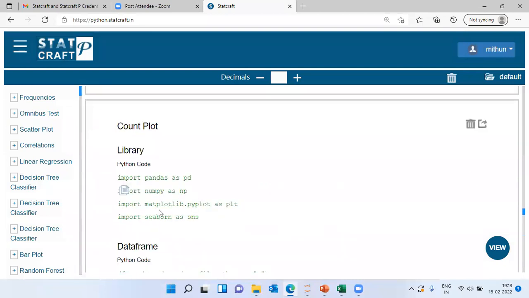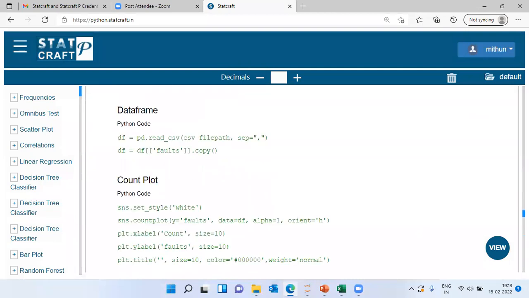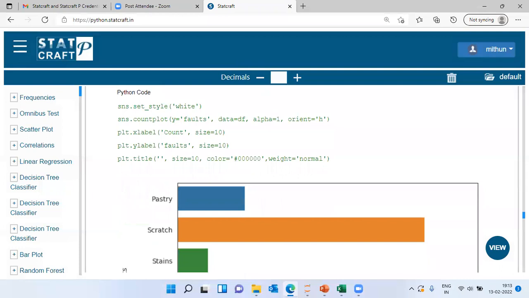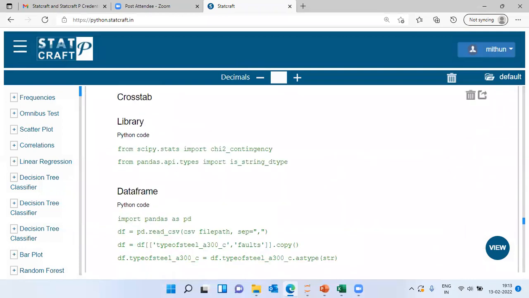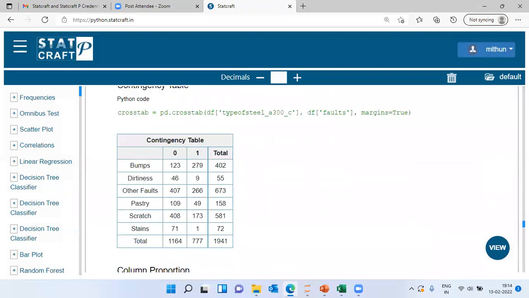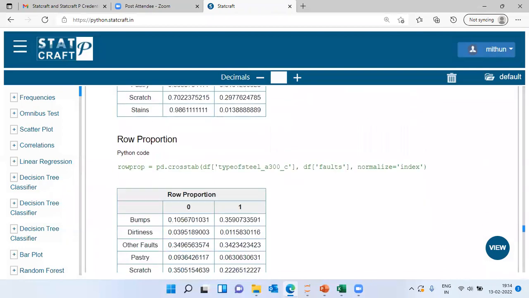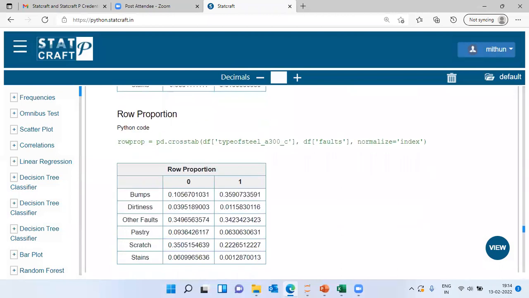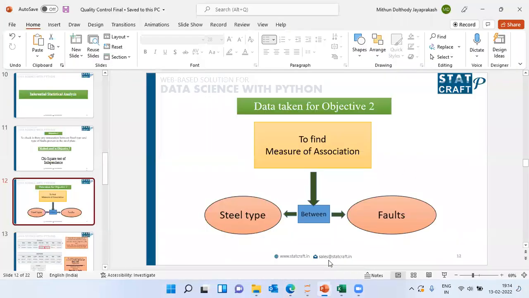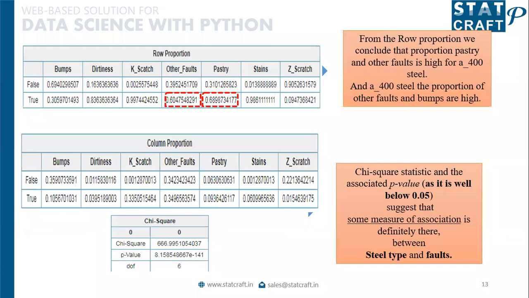You see all the tables that StatCraft is running at the backend. If you want, you can pull out this code and put this in Python and rerun the analysis. You'll be able to get the same output. This is the earlier code, but the output for cross tab starts now. These are the libraries. This is the data frame. If we scroll down, you can see the contingency table, the column proportion, and the row proportion. What I have done is I have copied and pasted the same output in the PowerPoint. Let me explain the output from the PowerPoint.